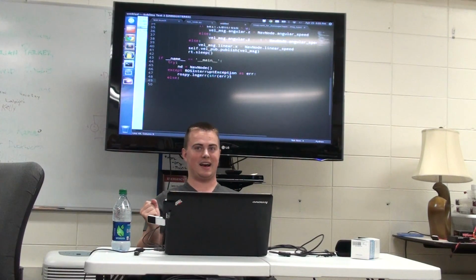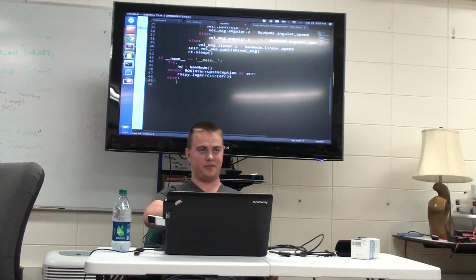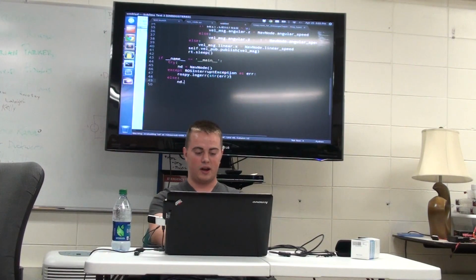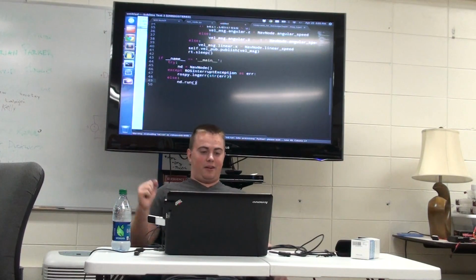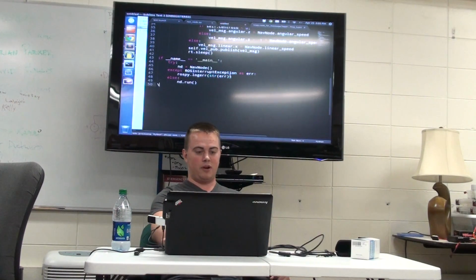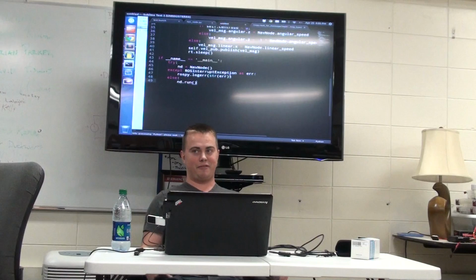And it's just a convention, because that way you can easily look and see, okay, this is the part that we need to worry about, not all this other stuff that might or might not actually be a problem. So in our else, we're then going to say node.run. And that's it. Our node will now run, and it'll do the while loop forever until the node is killed by ROS. So that is a completed ROS node.